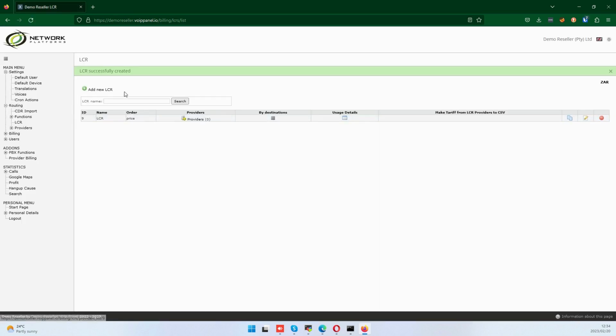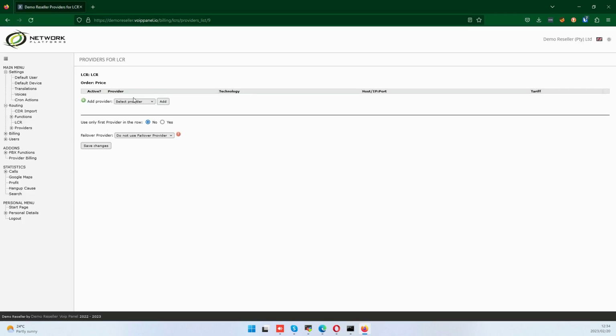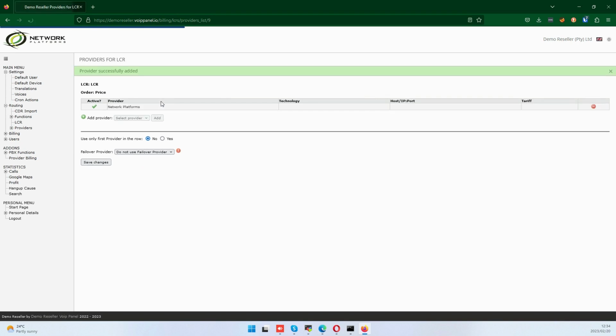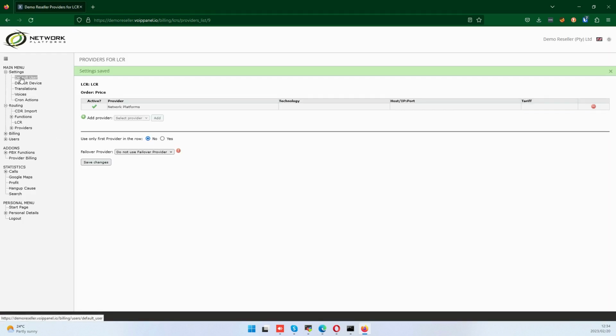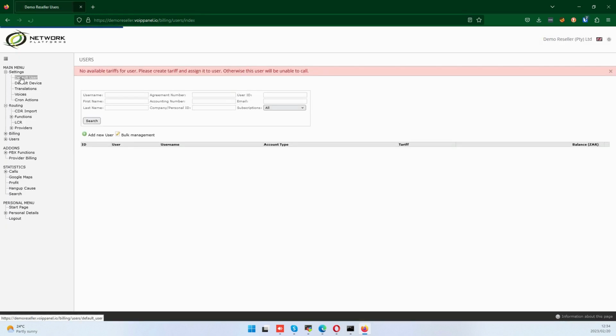In the providers, you would put the system generated provider, which would be Network Platforms, and now it's created. Now if we go back to default user, the system will tell you there's no available tariffs. Please create a tariff. Otherwise the user will be unable to call. It's not going to let us do it.